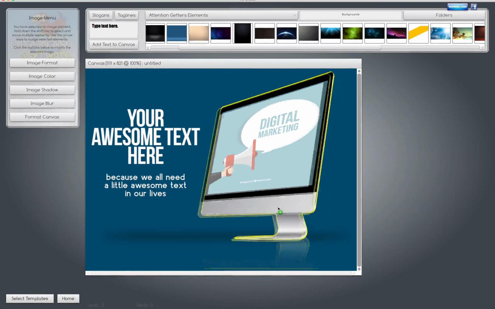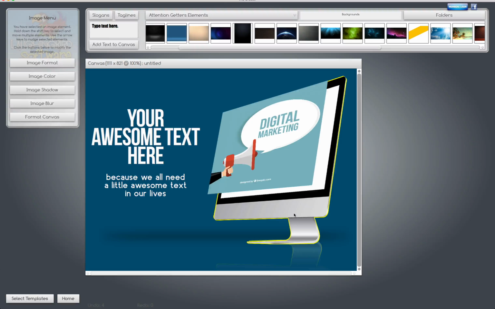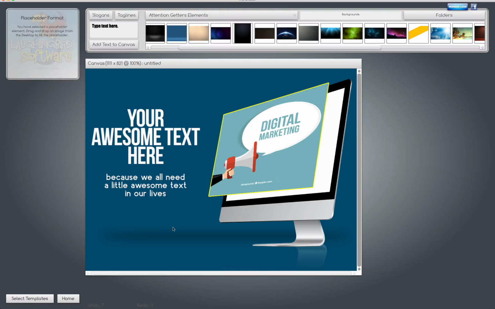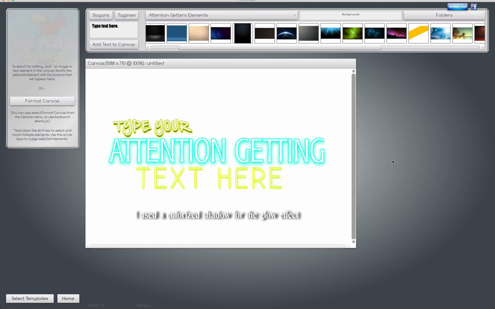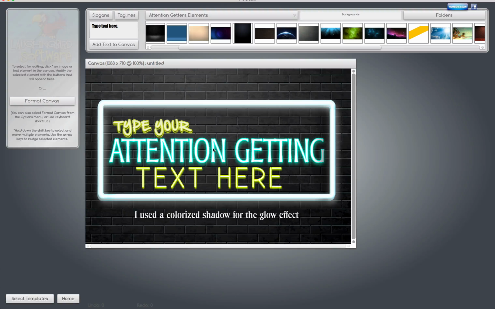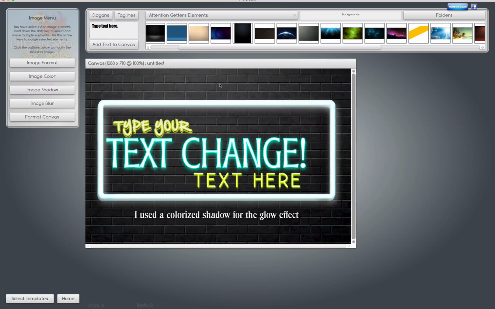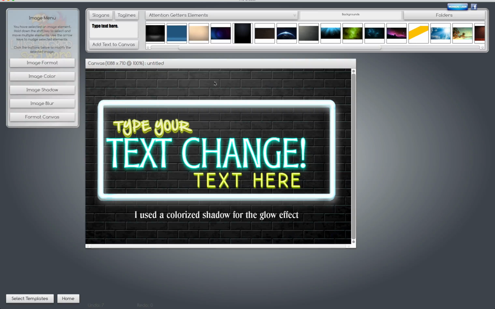Oh, and also, of course, the computer's modifiable too. You can change that. That's coming out of the page. Some of these you can just use them as is and change the text. Cool little neon effect. And of course, the background is modifiable as well.